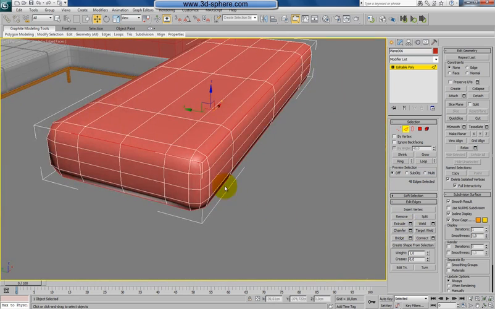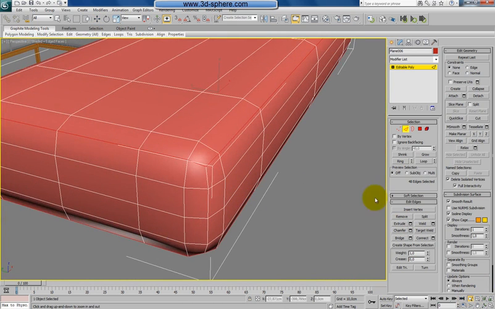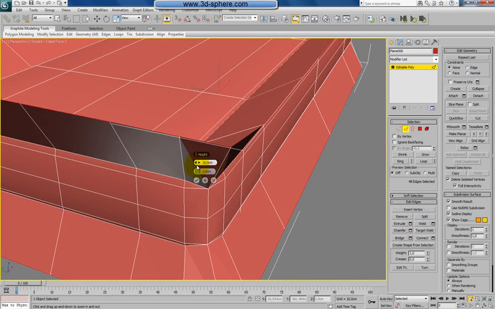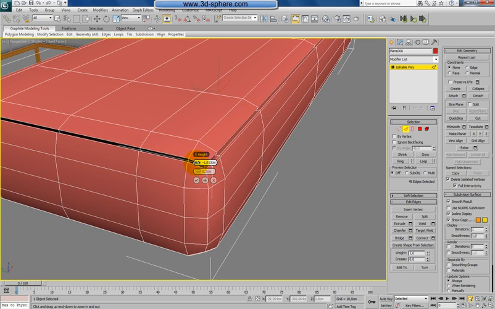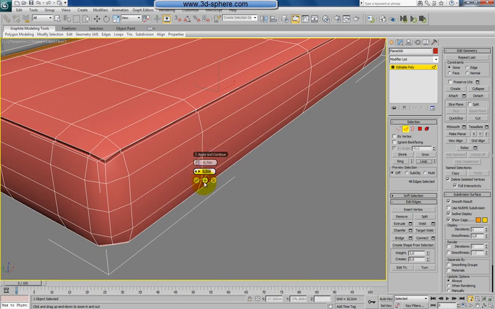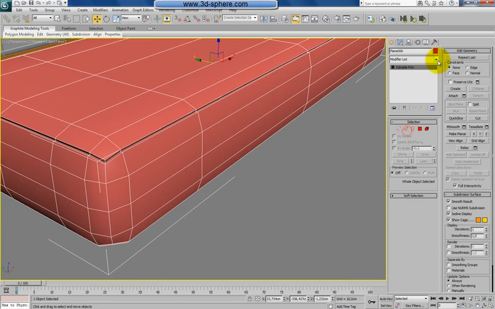So let's go here, maybe zoom a bit on that, it's up to you. Now hit extrude, let's go by 0.3, let's make it a bit wider, the value is quite nice. And we'll go inside, maybe like this. Let's go by 0.7, and we'll just apply this.